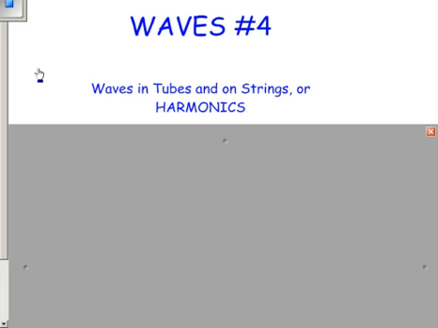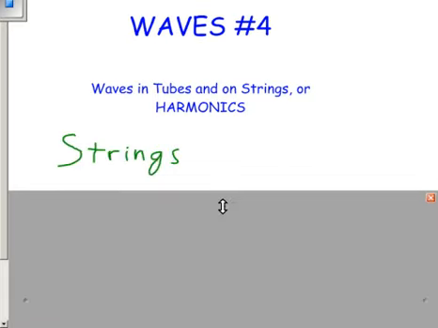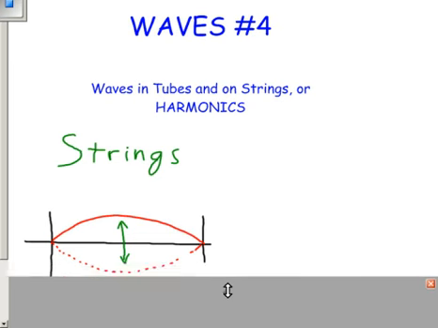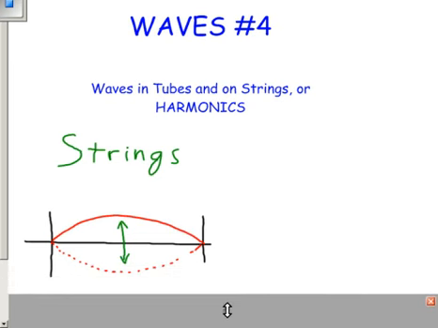We're going to start this with strings to begin with because they're a little bit easier. So we're going to talk about how waves go on strings. Now, if I pluck a string, it's going to vibrate like this. And it's going to be going up and down in the middle. And on the sides, it's going to be stuck. Now, this works for a guitar, a piano, anything that you pluck. It'll do this. Let's label a few things.